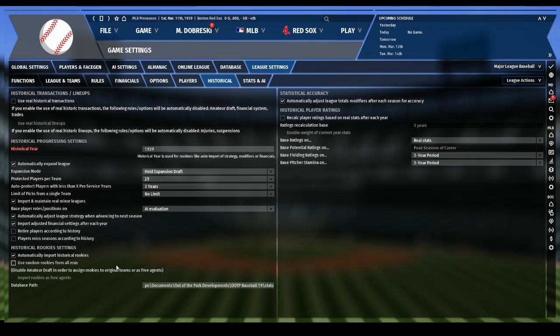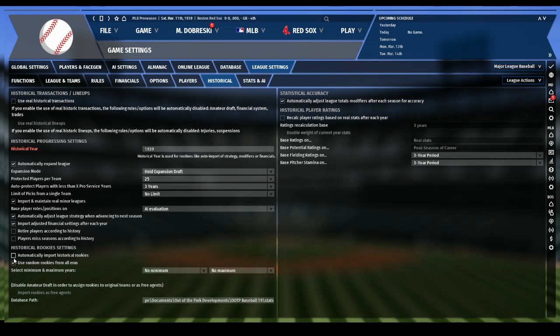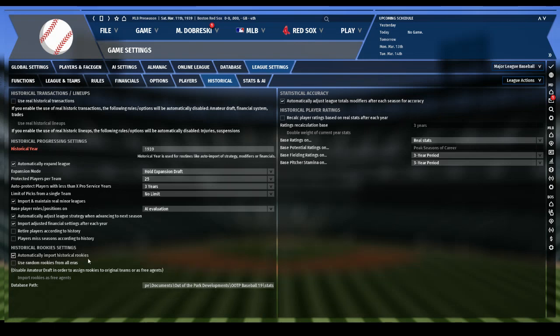If you want to use random rookies from all eras, you can uncheck that and check this one here. And to give yourself, I think it's years to do that. I've done leagues like that. They're pretty fun. But we're going to stick to what we stick to here. Keep it pretty chronological. Base ratings on real stats, peaks in the career. So we're going to keep it like that with their numbers.